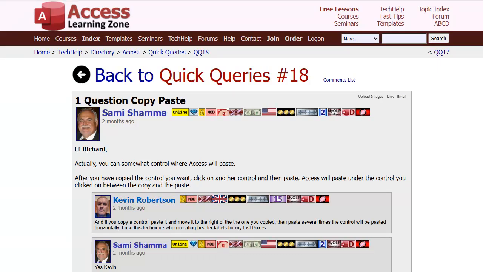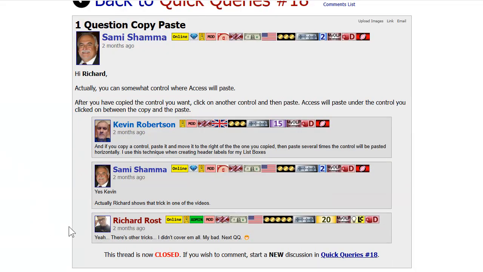And Sammy says, you can somewhat control where Access will paste. After you've copied the control you want, click on another control and then paste, and Access will paste under the control you clicked on between the copy and paste. And I'm like, yeah, I didn't cover all the tricks in the last video. I know. There's tons of tricks. There's so many tricks. I don't always use all of them myself, so if it's not something that I use on a regular basis, I forget about it.